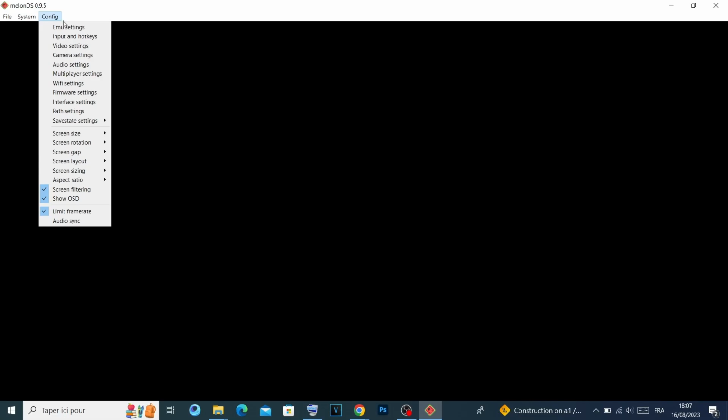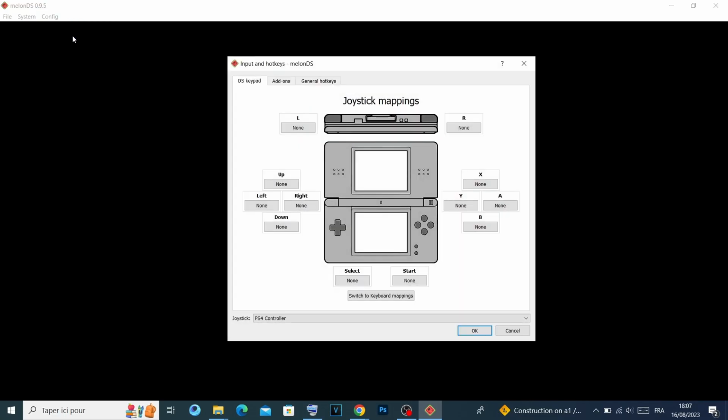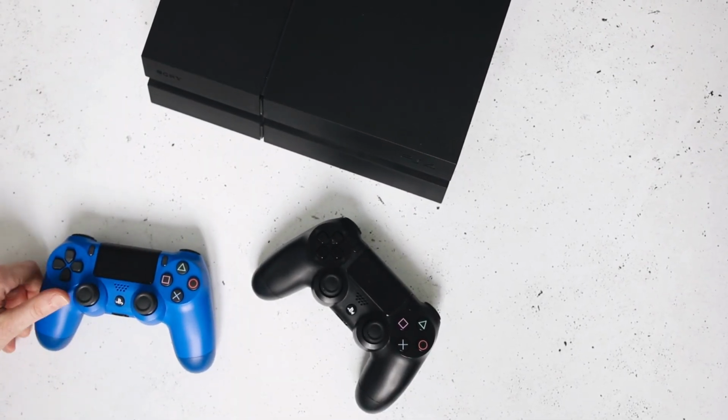Now let's set up the controller. For that you want to go back to Config and select Input and Hotkeys. You will have two options, one for the keyboard or the joystick. For me, I have a PS4 controller, so I'm choosing the joystick option.